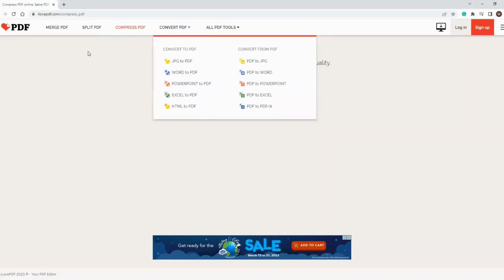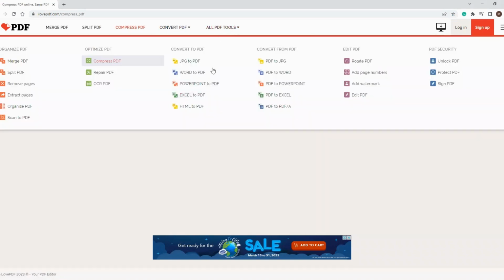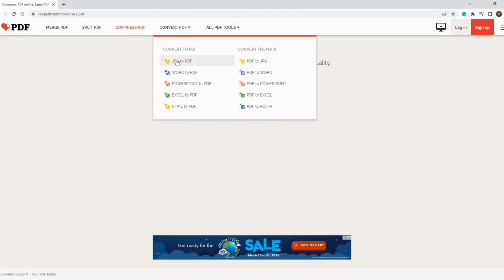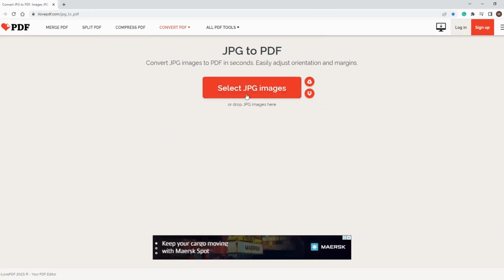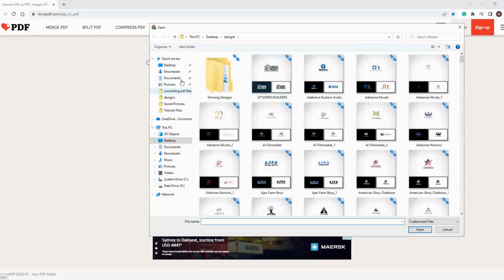Now, we will be converting JPEG pictures to PDF format. Select the JPEG to PDF option in the menu. Then, click the button Select JPEG Images to upload your picture. Or you can drag and drop the picture in the page.